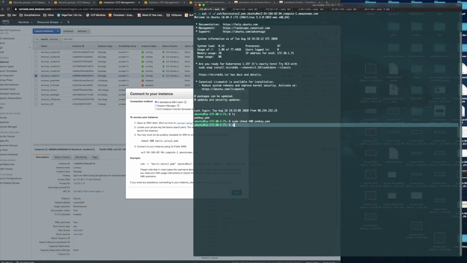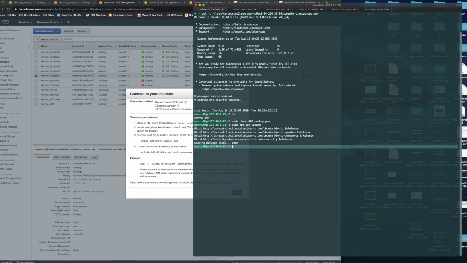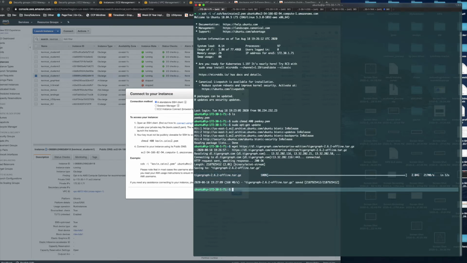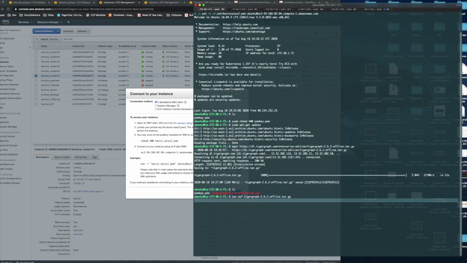So once that's complete, let's do a sudo apt-get update on all the machines just to have them prepped for missing packages. And once that's complete, let's download TigerGraph. So on Ubuntu, we can use wget and the download link. Once the download is complete, we can untar it, tar xzf and the TigerGraph package name. This may take a couple seconds.